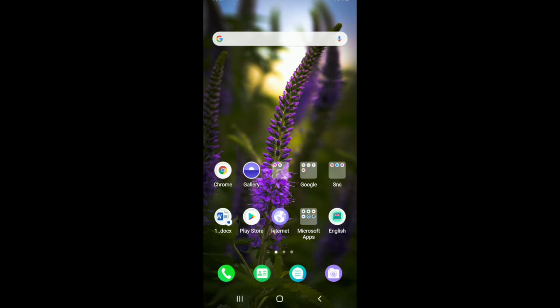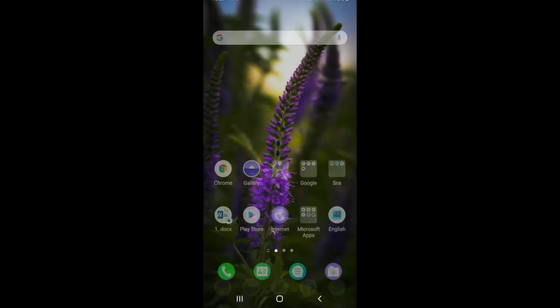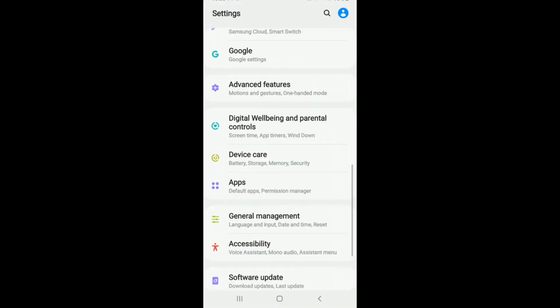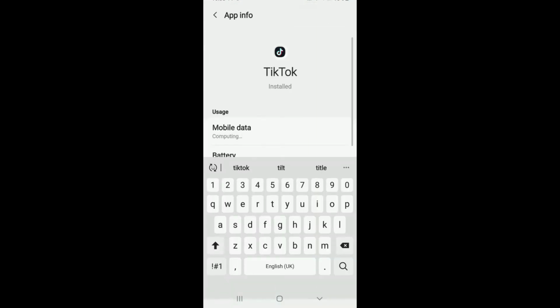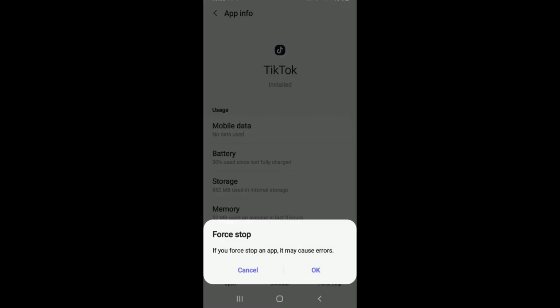The first thing you'll need to do in order to solve this issue is restart your TikTok application. If the TikTok app is running in your background, close it first, and after you do that, go to the Settings button on your phone. Go to Apps from Settings. Under the app list, search for TikTok. Once you find the app, tap on Force Stop at the bottom right and tap on OK from the pop-up.